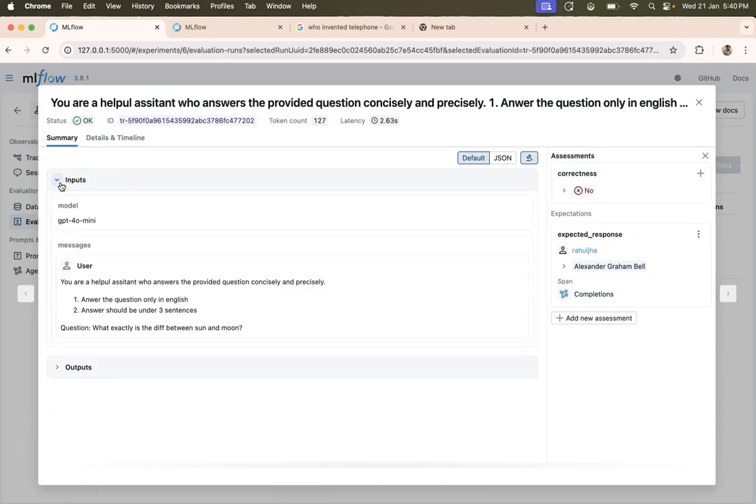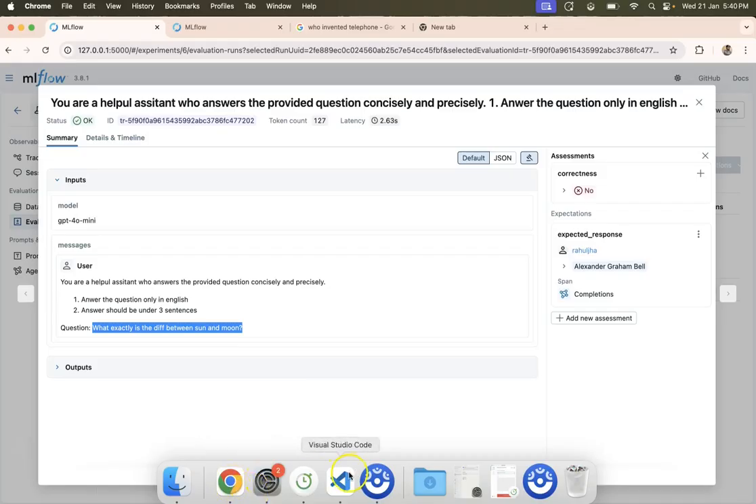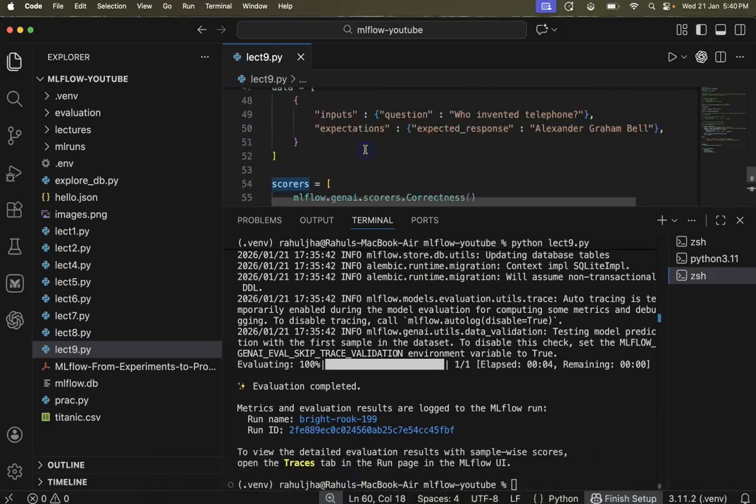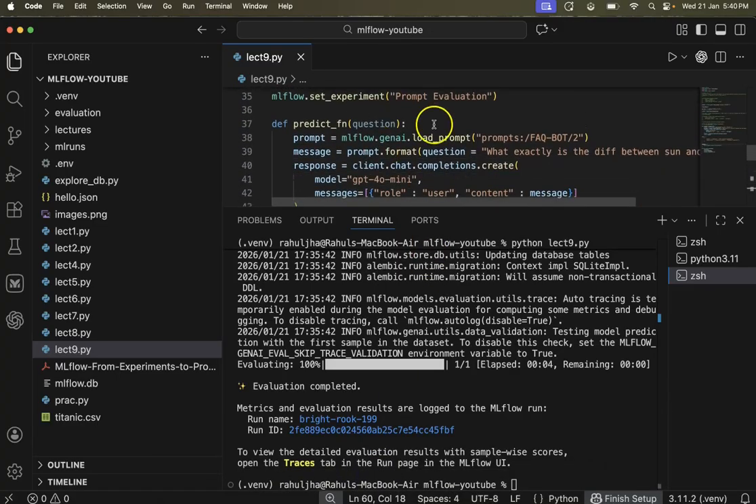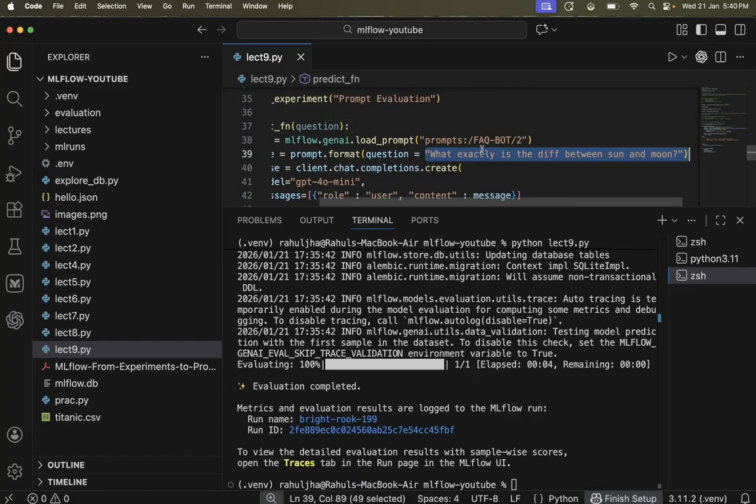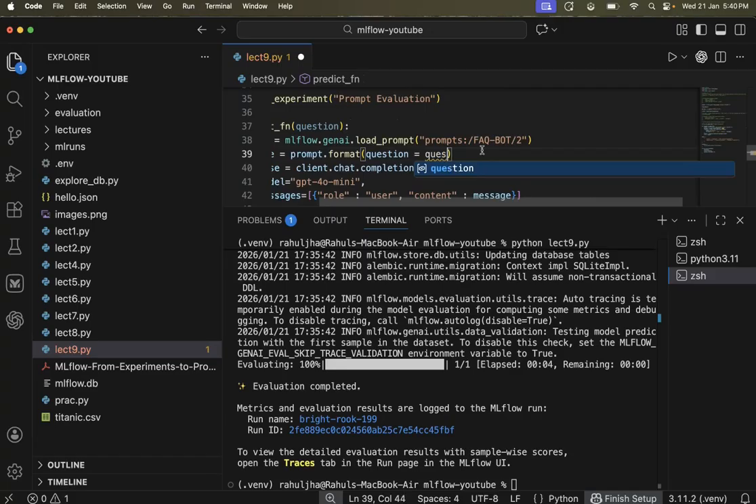Input would be the prompt. So you see, you are a helpful assistant, and then this is the exact question that was, one second, I think something is not right. Okay, I think I did not use this question. So let's do one thing. Let's use this question in place of this and then run this evaluation again.